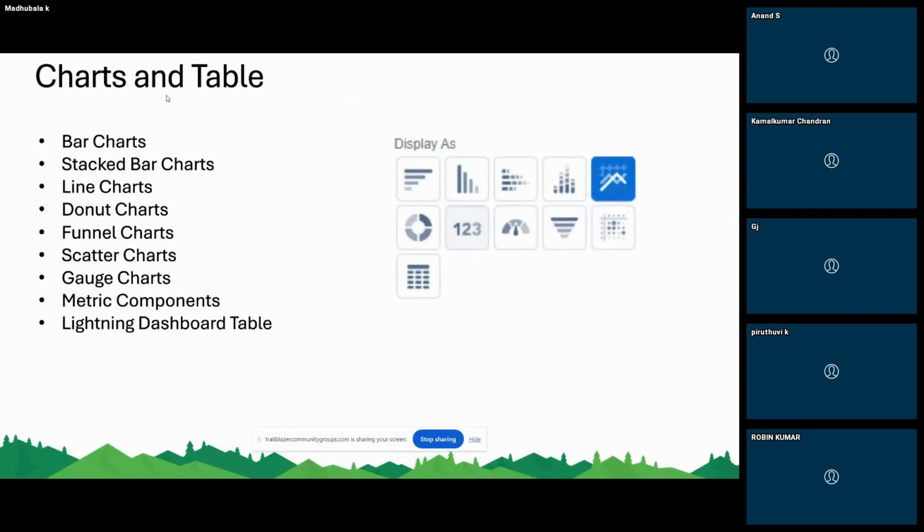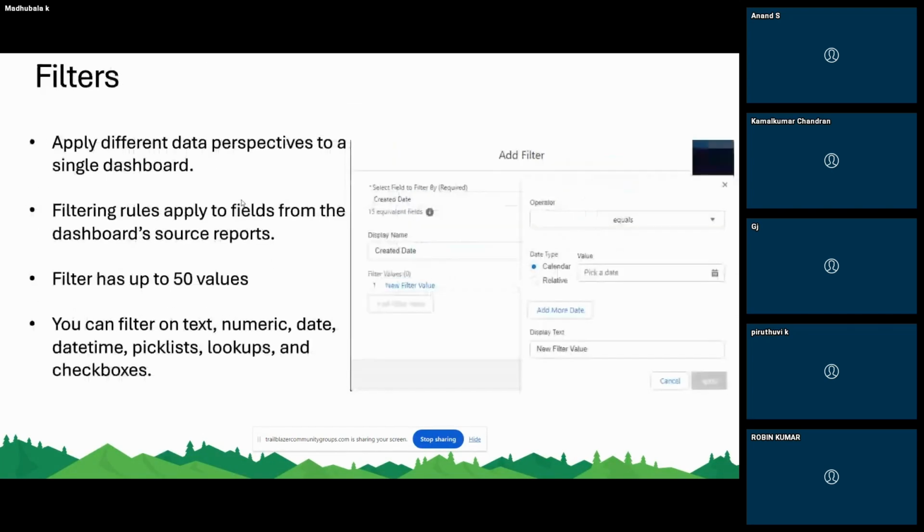These are the charts we have seen. Next one is filters. In the dashboard, we apply filters to filter the data shown in the dashboard. I created the dashboard for lead records, but I want to see the lead records based on created date or created month.